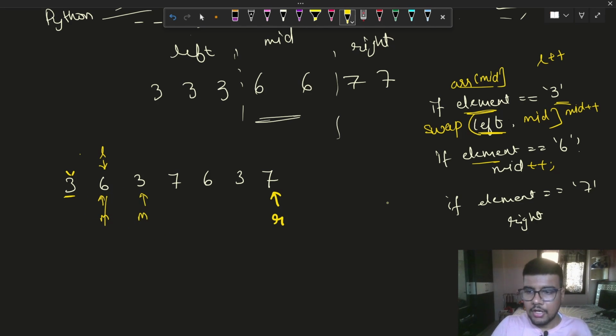3. Great. Now you see 3, you should go to the left side. What are you doing here? Then we need to swap the left and the mid. Left is pointing to 6 and we need to swap it. After swapping, 3 will go here, 6 will come up here.